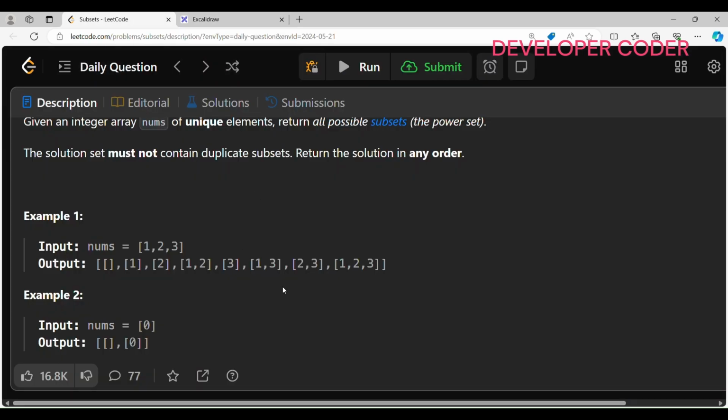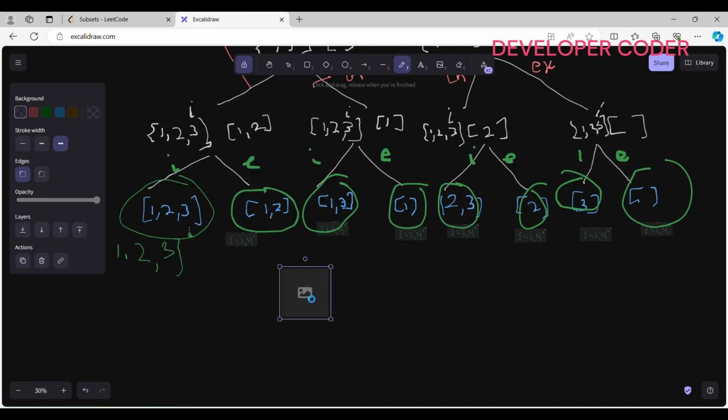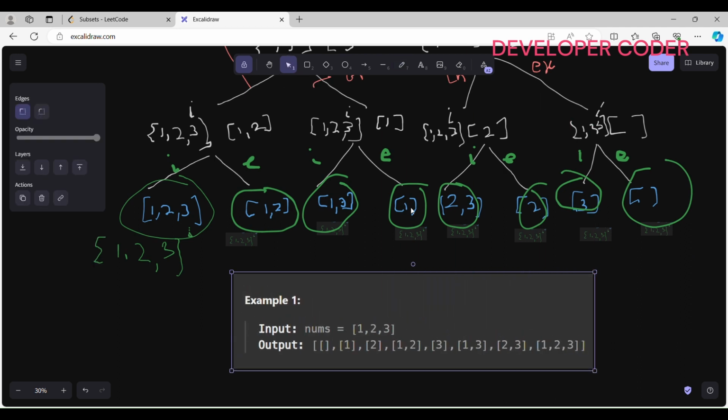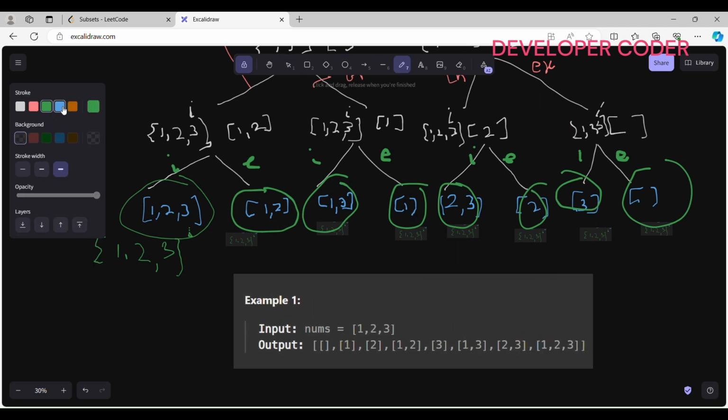And now see the example. Okay, let me copy this example here. So see here, our result is matching, right? So see here, empty subset is there. Yes, empty subset is there. 1 is there. Yes, 1 is there.